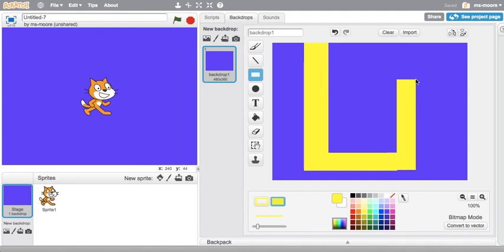The parts of your path have to match up. You can't have any purple showing in between, because if your character goes over it, it will think that it's out of the zone, off the path.